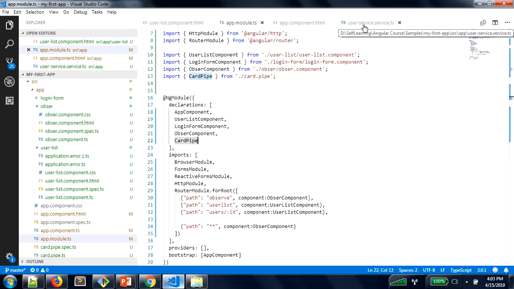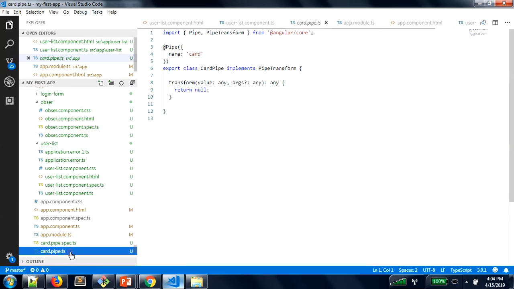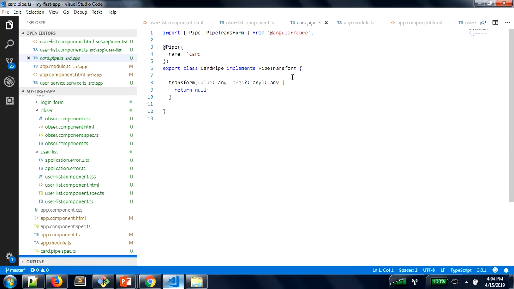Now let's go back and try to format the credit card number. Let's hard code it for now. Right? So I want only the last four digits 4, 5, 6, 7 to be printed. So we have created a pipe for that. Let's go to the pipe component and see what it has done. As you can see here, it is annotated with @Pipe, and this is the name of the selector which I have to use whenever I want to display. So I will say card number, pipe operator, card. Right? So this is how I'll be using the selector.